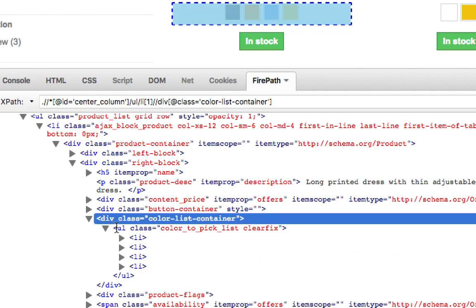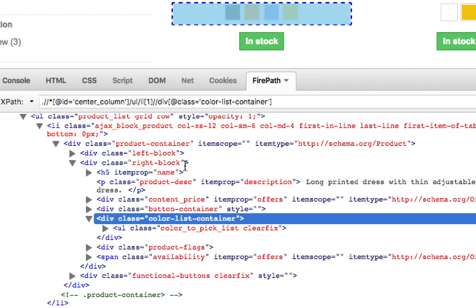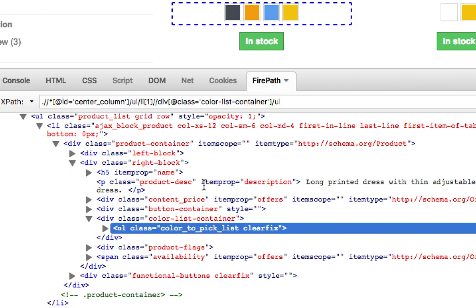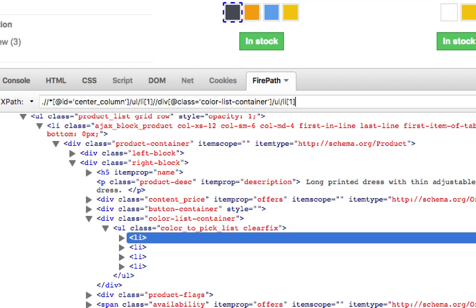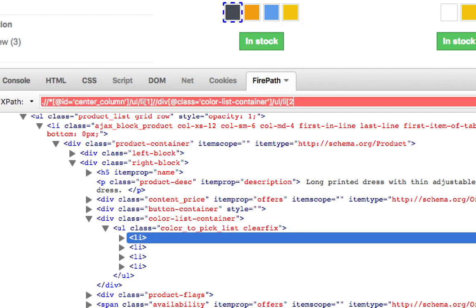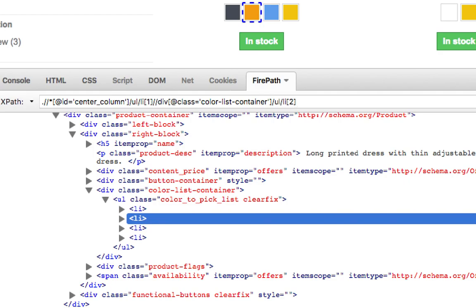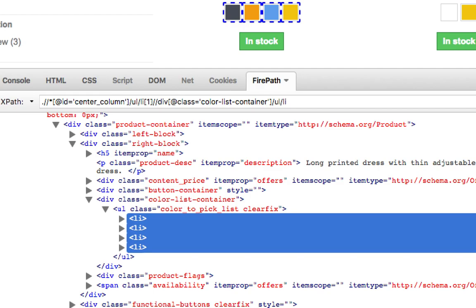I need to go within this div, that there is this ul. So I'll give this class ul. Now I'm focusing on the four colors. Now let's go even deeper. Then there are li. If I want a single li, I can give the index 1. If I want the second li, I'll give the index 2. There are 4 li's present. If I remove these, I'm going to get all the 4 elements, right?